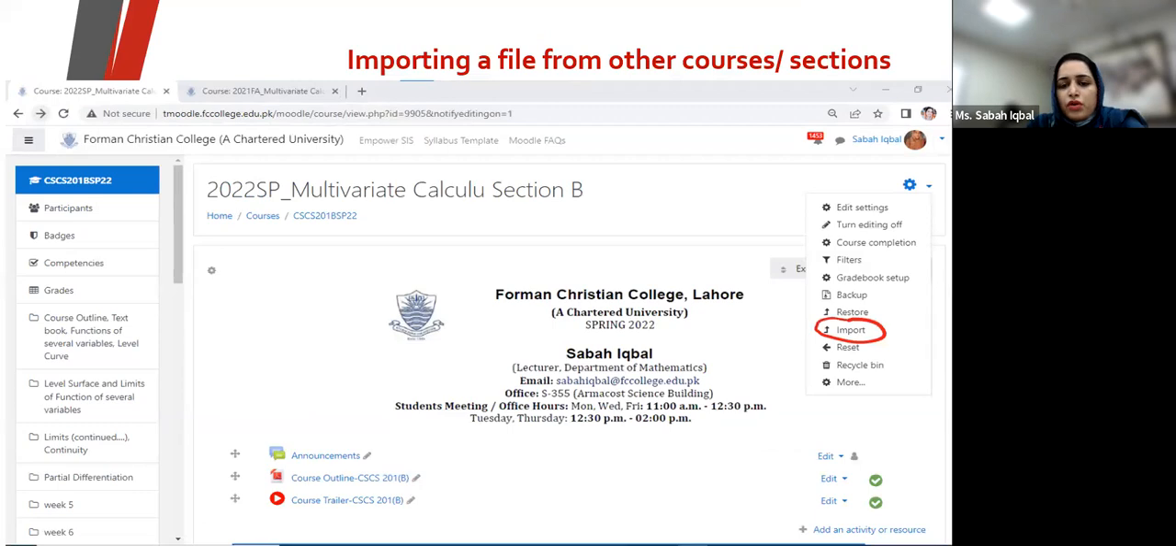Then how do you import a file? Once you have taught your courses, and if you are teaching a similar course in the next semester, with some of the same sections, it takes a lot of time to upload a file or a video lecture. So how do you import a file from other courses or a previously taught semester? It's just a few clicks away.